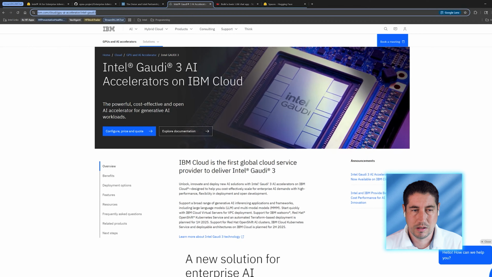IBM's just getting the Gaudi 3 going on their IBM Cloud, so it's another place where you'll be able to access these endpoints. I'll provide all these links in the description, so you can feel free to take a look there and build your own LLM chat application.